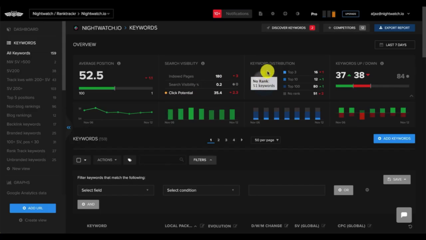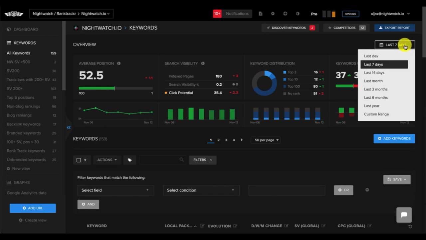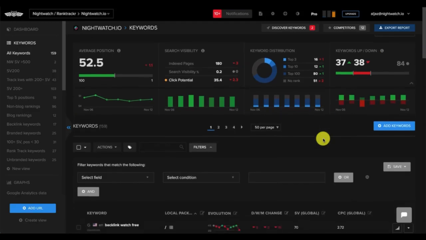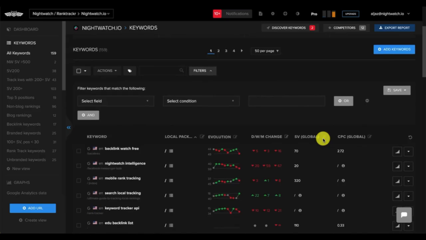Here is info on keyword distribution. Here is a quick display of how many keywords went up and down in rankings. In the top right corner, you can display data from a selected date range. Now, if you look down below, you'll see a table of all the keywords that you're tracking.